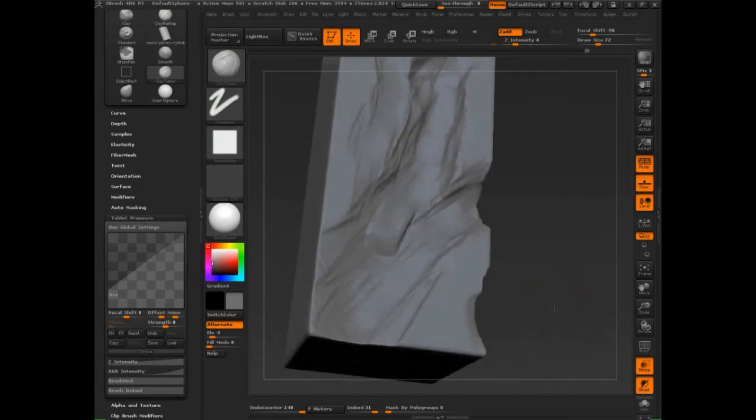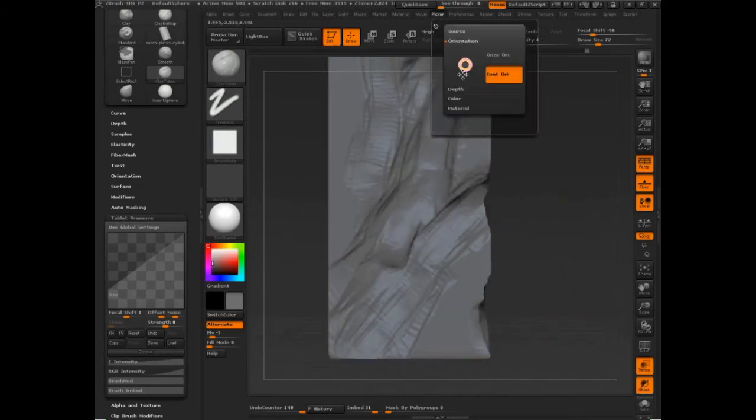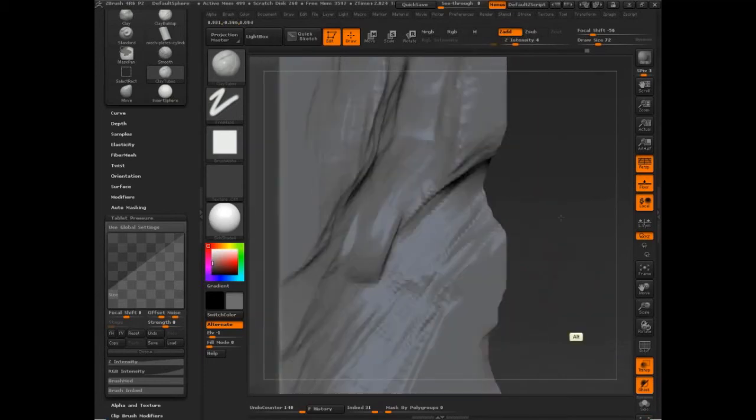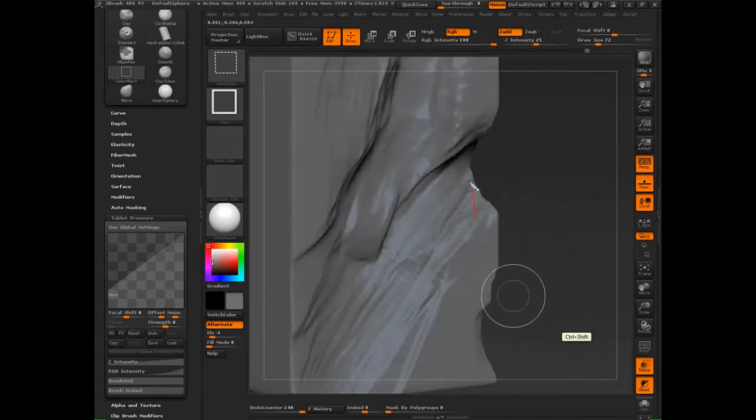One of the things I can do right off the bat is I go into the picker palette and I open up orientation, and I just say, I want you to once orientate. So that means that the very first time you click on the surface, that's going to be your orientation. So let's take a surface right here. Notice I'm going to draw. That red line represents the surface normal.